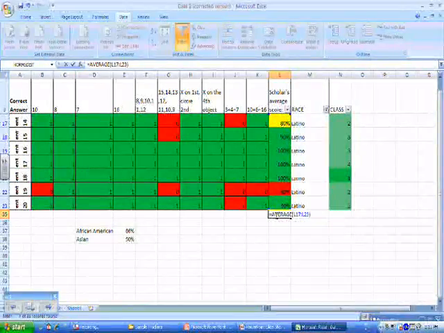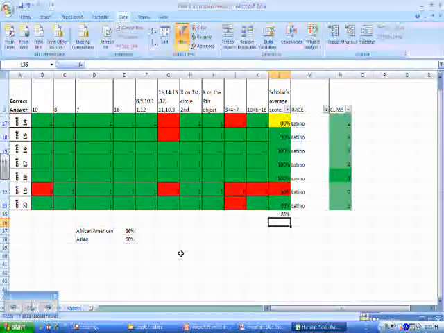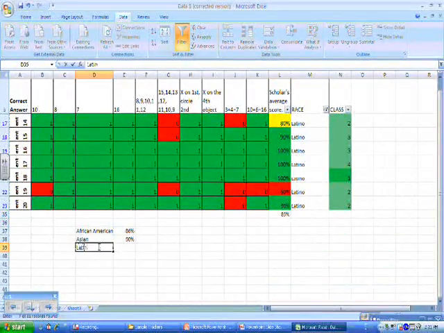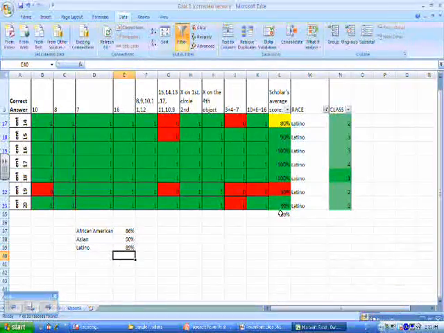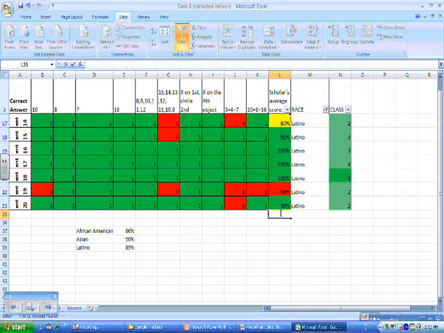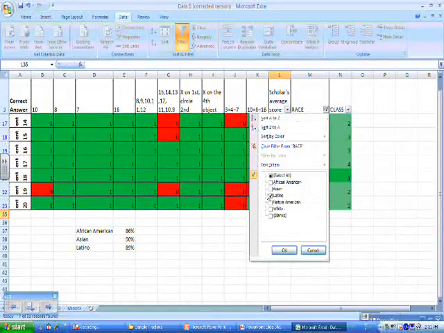Again, these are all next to each other. I'm going to close the parentheses and hit enter. For my Latino students, I have an average of 89% mastery. I entered that information down below. I'm going to delete the formula so I'm ready for the next group.